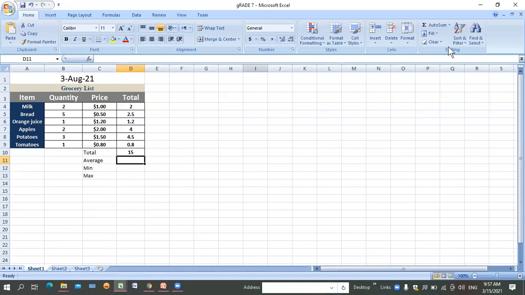Same thing, we want to do average. Again, Home tab in the editing group. Most of your functions you will find in the auto sum drop down. So here, average. Now you need to select the cells you want to get the average of. Again, we want the average from cell D4 until D9. Look, it automatically selects D10 also, but we don't want it.